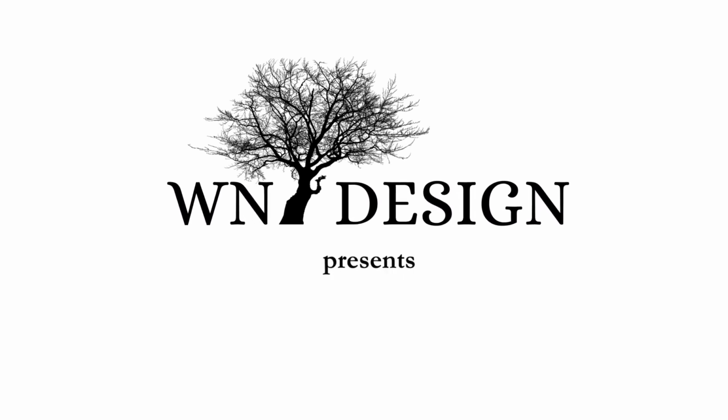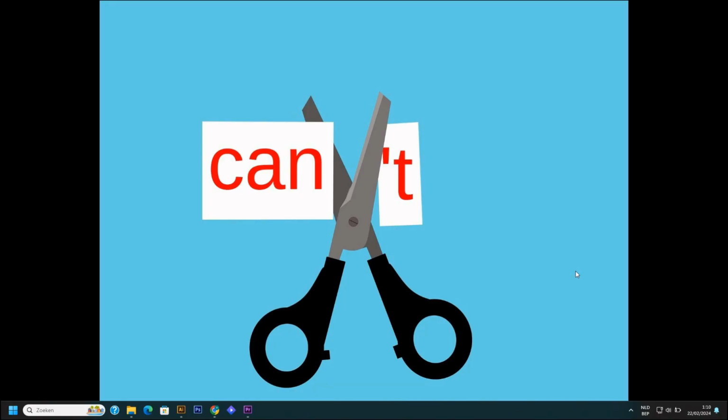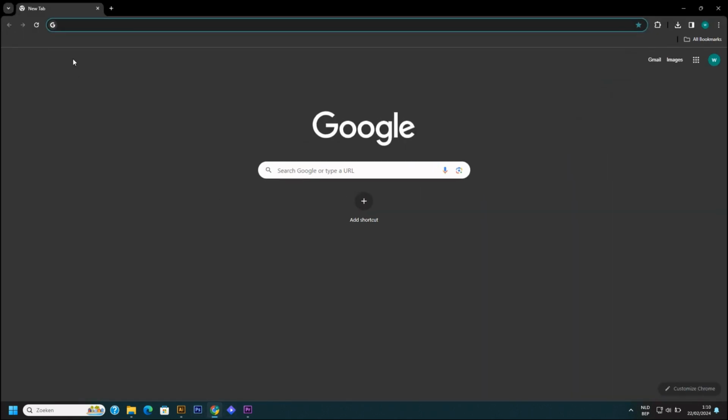Welcome to my tutorial on how to make a laser cut map in 3 layers, one for the streets, one for the buildings, and one for the water. This tutorial will guide you through the process of making a 3D map from every city in the world. We'll talk about the software, the design, the progress, and the possible finishes. So without further ado, let's get to it.